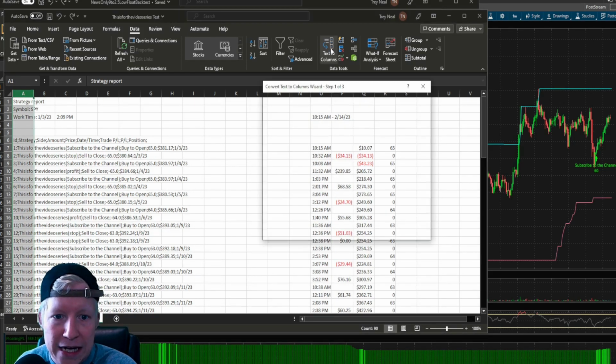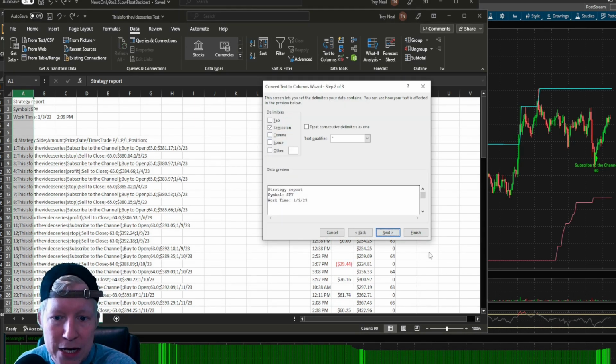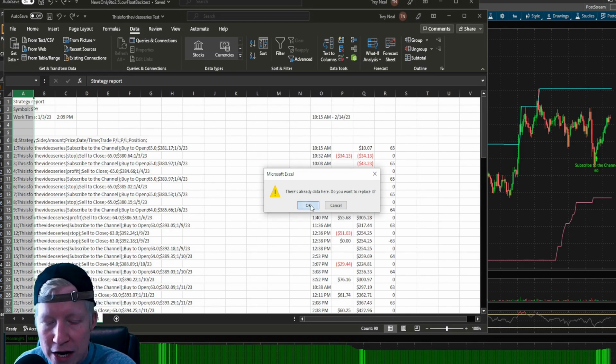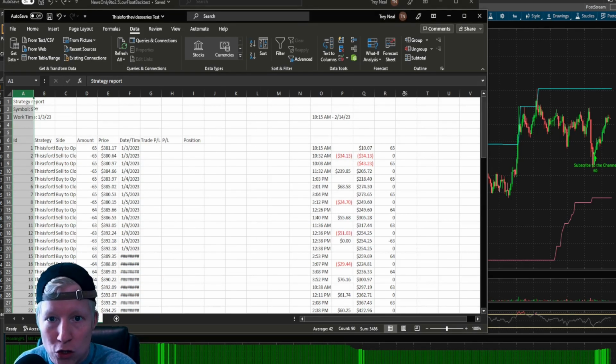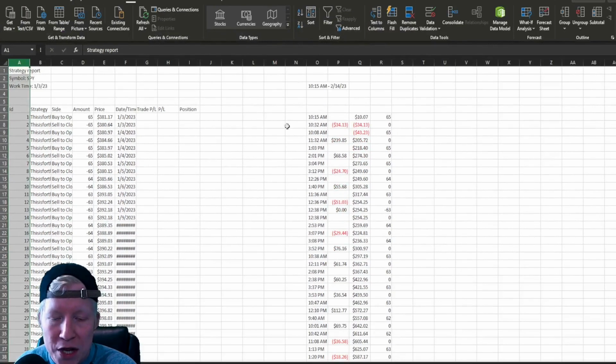I'm going to do the same thing with the A column. I'm going to delimit my semicolons, finish. Yes, there's already data here. That's fine. Now look, it looks way better, right? All of a sudden, we have data that we can work with.